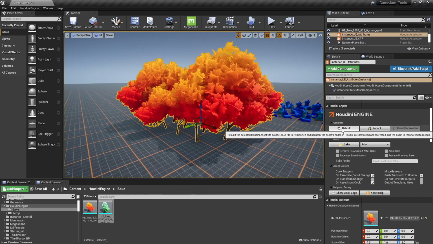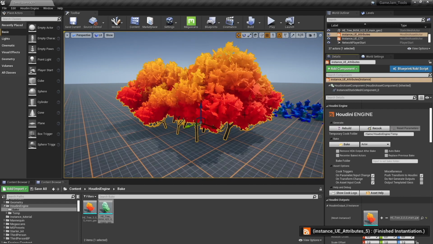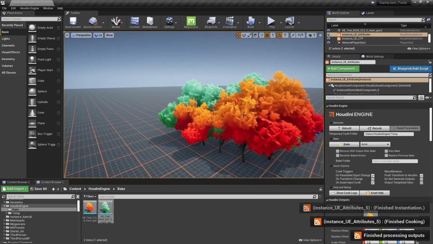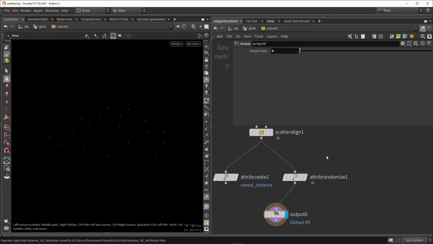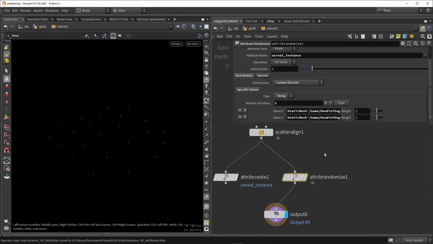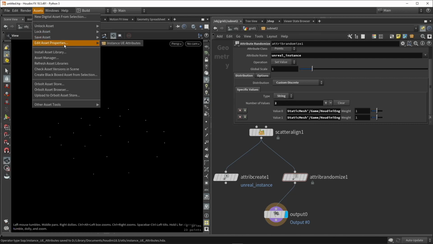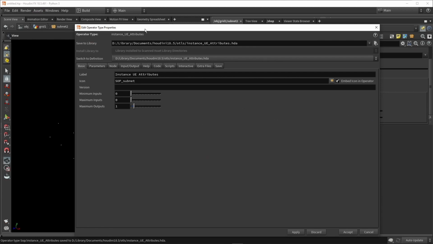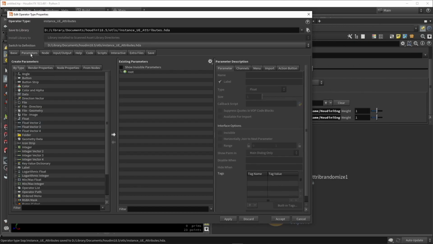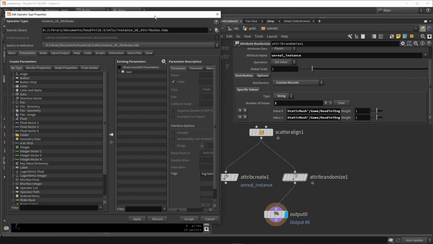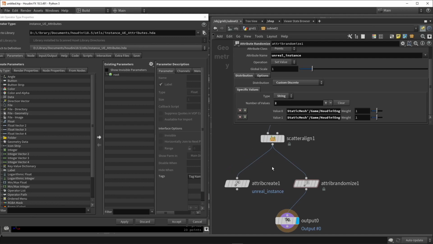Let's jump into Unreal, rebuild our asset. And now we should see different trees or a variation in our tree. So we have that orange and the green ones. Now with that set up, I want to actually make a more custom menu to easily access these instances. So I'm going to go to assets and edit a property of my asset. So in here, I'm going to go to parameters and we're going to create custom parameters or sliders that we could use inside of Unreal.